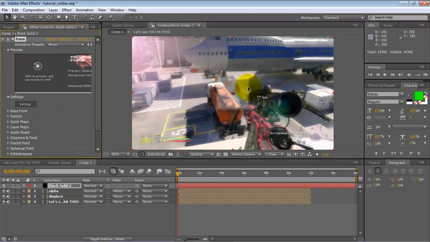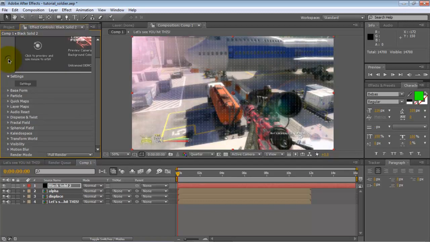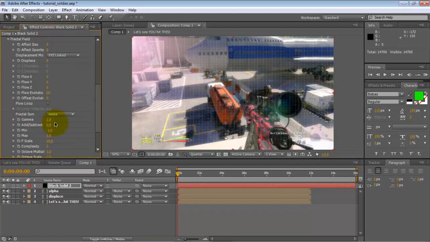As you can see, you've got a little cube in the middle. What you're going to do is open up Base Form, change size X to 1280 and size Y to 720. Size Z, put it at 0. Right, once you've done that, close down Base Form, open up Fractal Field, put Flow Z to 50, Displacement Mode to XYZ Individual, and F Scale to 15.